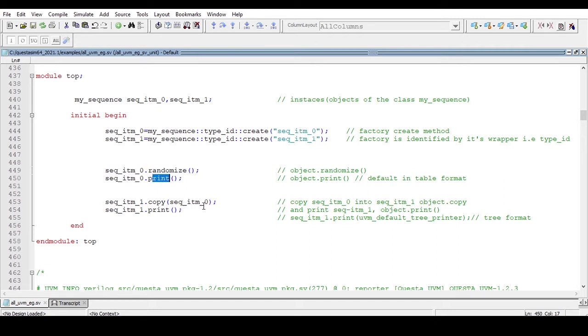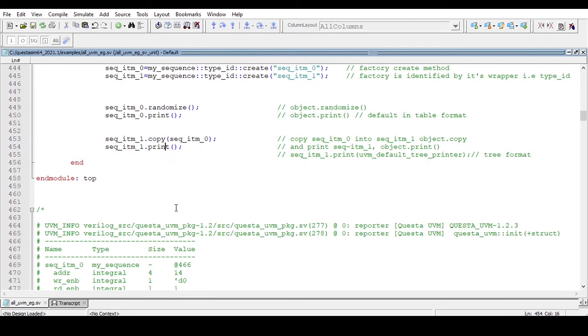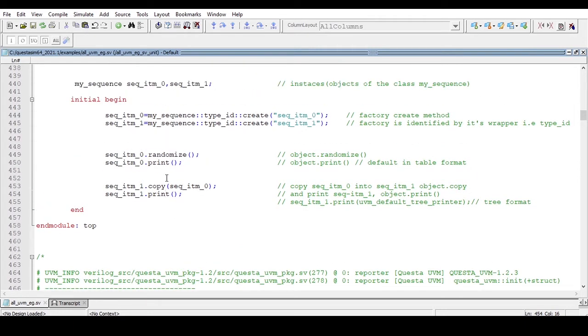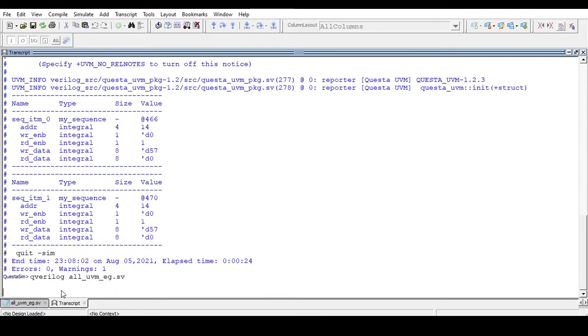So the syntax you can remember is destination dot copy, and this is the source. Let me repeat, destination dot copy, and this is the source. And I am just printing sequence item 1. Now we will see how this copy will help us do a copy. Go to the transcript and put our one line command, qverilog file name. What is the file name? All UVM examples.sv.